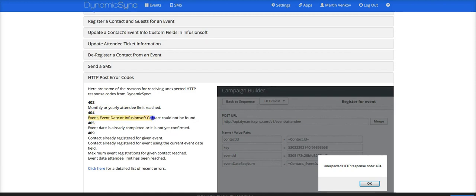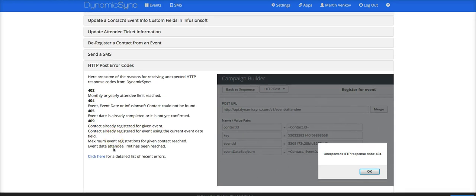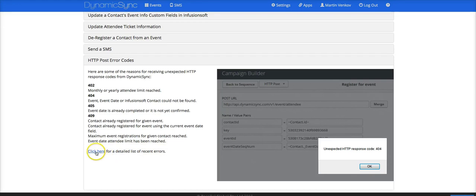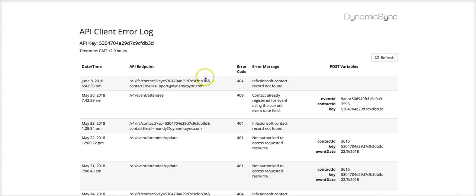Infusionsoft or DynamicSync couldn't find the event, or the event date, or the contact. The date's already completed or yet to be confirmed, or they're already registered into the given event, and so on and so forth. One extra feature that you definitely want to have a look at as well is this, click here for the detailed list of recent errors. What this allows you to do is have a look at all of those recent errors that have come through. Now, again, we use this account for a lot of testing and demos, so there's some odd things here, but this is another way you can find out what's actually wrong with the setup.